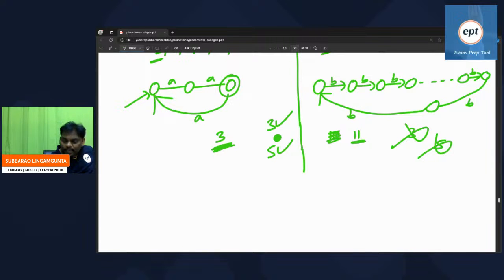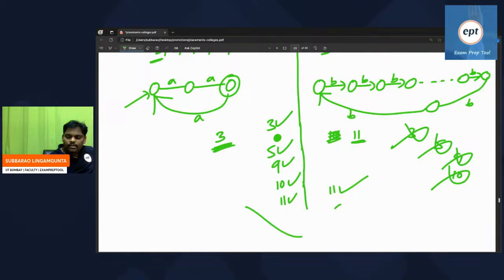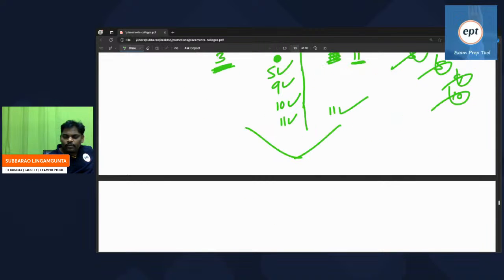Next one, if I say 9, he will agree, but you don't agree. If I say 10, he will agree, but you don't agree, because he is saying that until 10, no loop guarantee. If I say 11, he will also agree. So I can give the answer. So 11. 11 onwards loop guarantee.